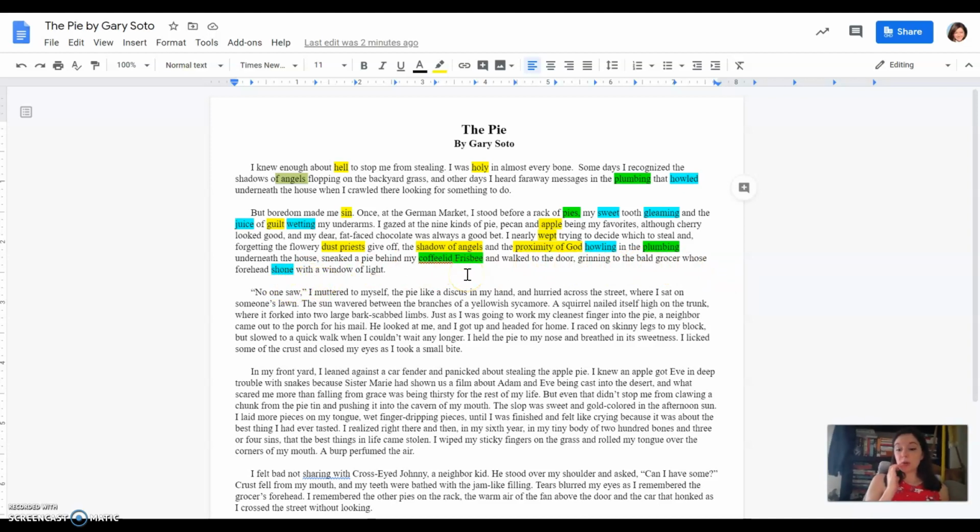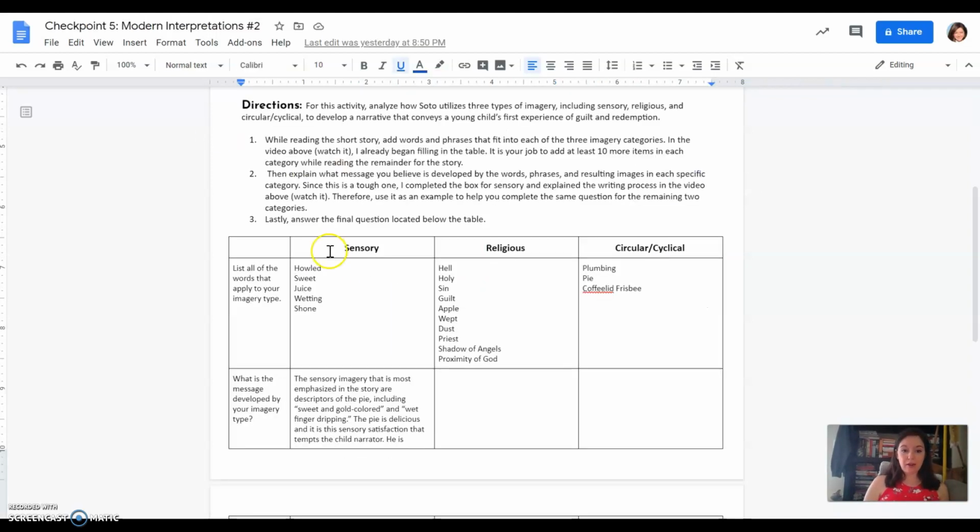And so you might go through and continue the highlighting, or if you don't need a highlight and you just want to add it to the list, I like highlighting because then I don't have to stop reading, and then I can just go add to my list later, but it's up to you how you want to do it. So those are the words that I picked out from the first 2 paragraphs, and I've listed them here.